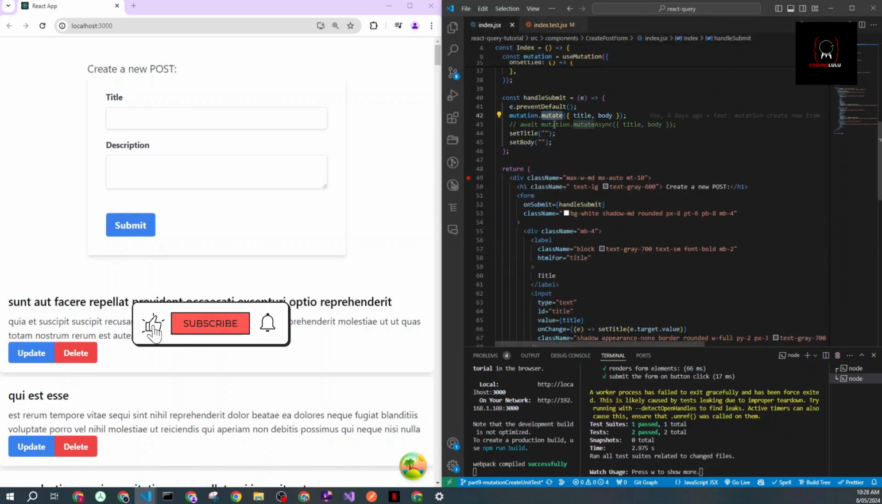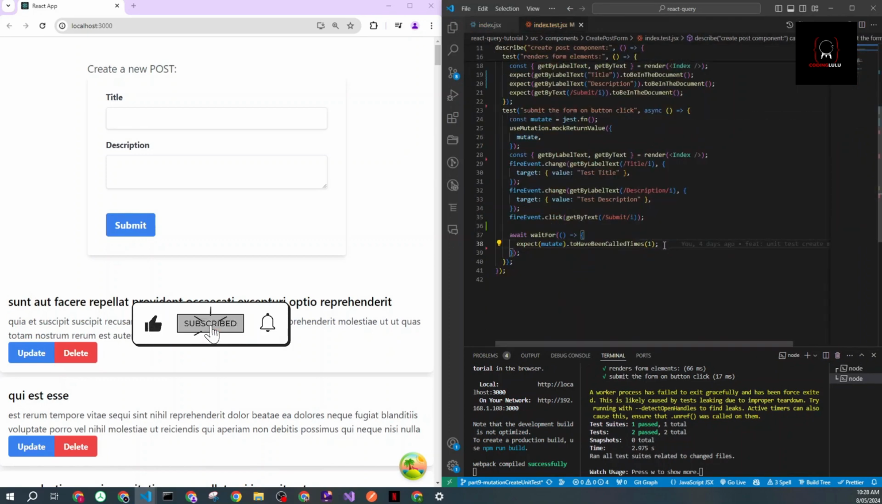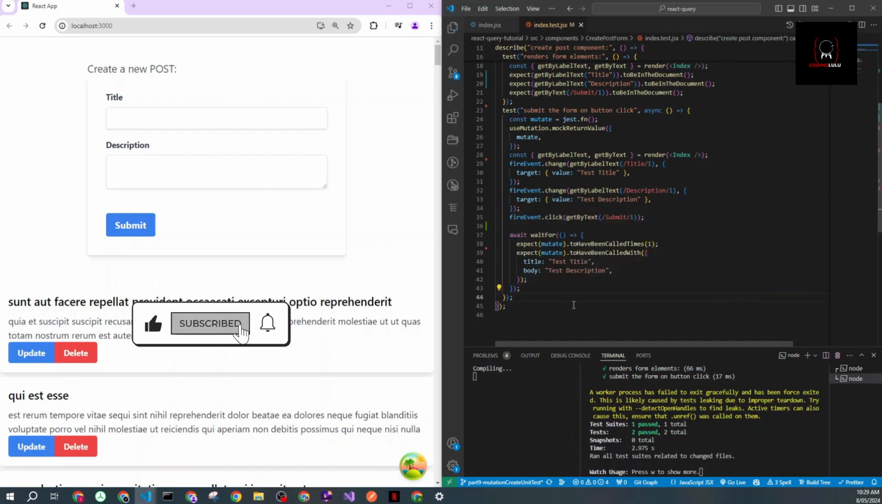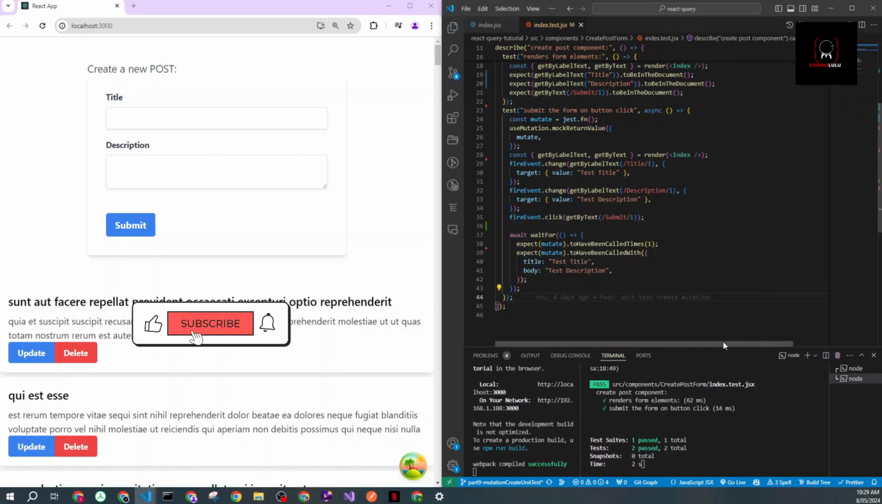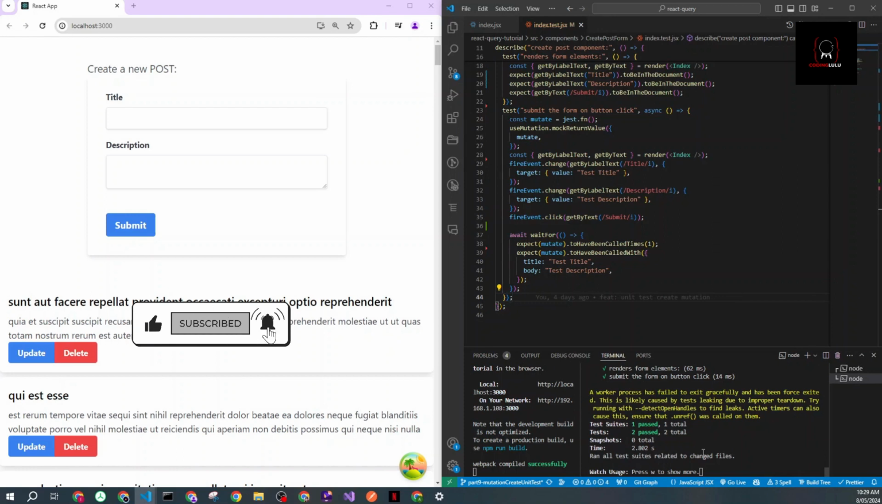Now I want to check if it is being called with these values passed correctly. The way you can do that, I'll just copy and paste this, is toHaveBeenCalledWith. So not times but with, and then I can pass my object right there. I'll just copy and paste it quickly. Basically that's my title, which is what I typed here, and then my body, which is what I typed there. I'm expecting this one to pass as well. Let's save it and see if it works. And it works. So easy peasy, it's really straightforward.